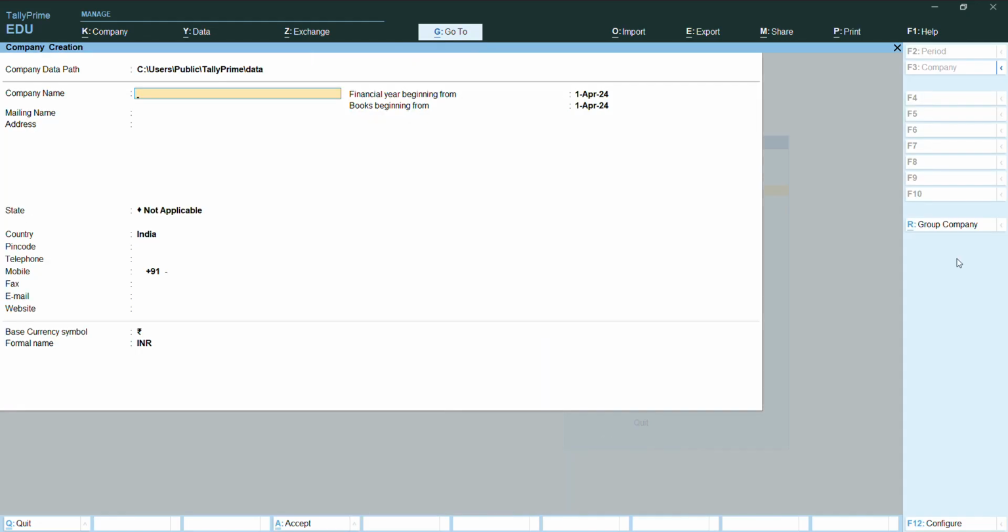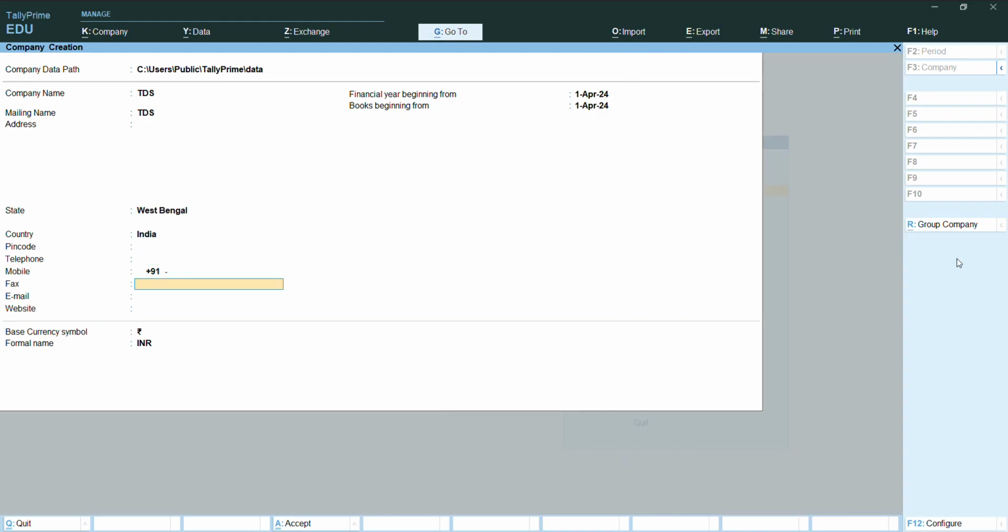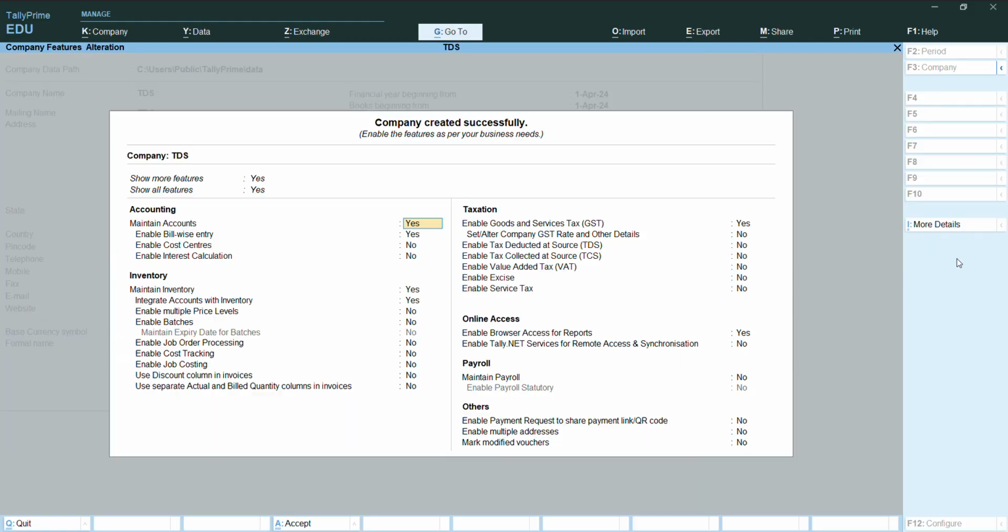I took an example from our book, so I will put all these details according to our book, so you can just see how it is doing, and then you can put all your details. So I'll make this now, company name is like TDS for understanding. The state will be West Bengal, and press enter because I don't want to put any other details, so I'll just accept yes.